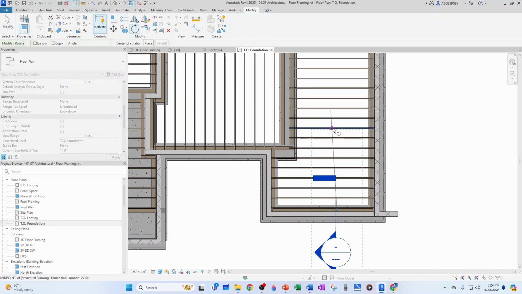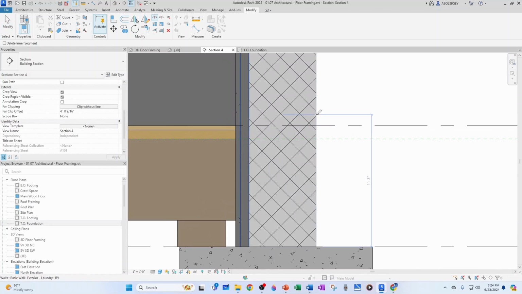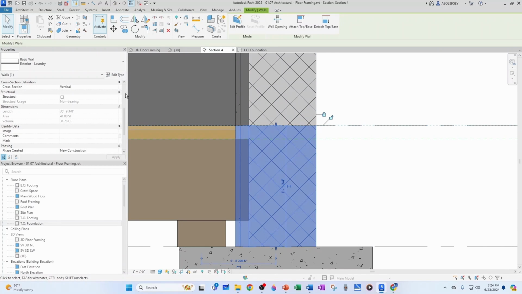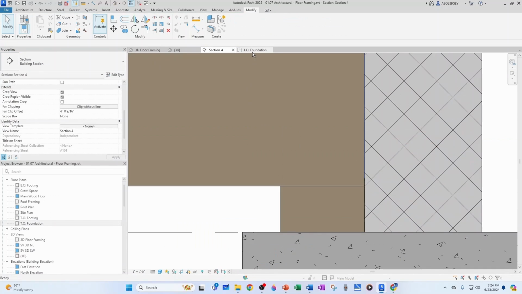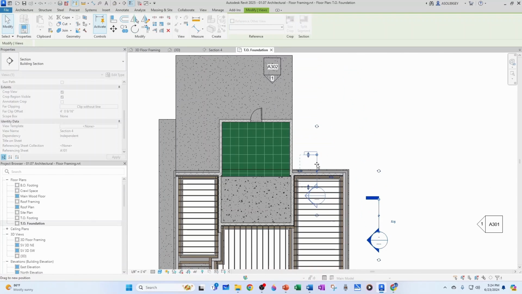Let's keep traveling with our section. 90. Split. Shrink. And change. Back to our foundation. Rotate 90. Grab our section. Place it here.